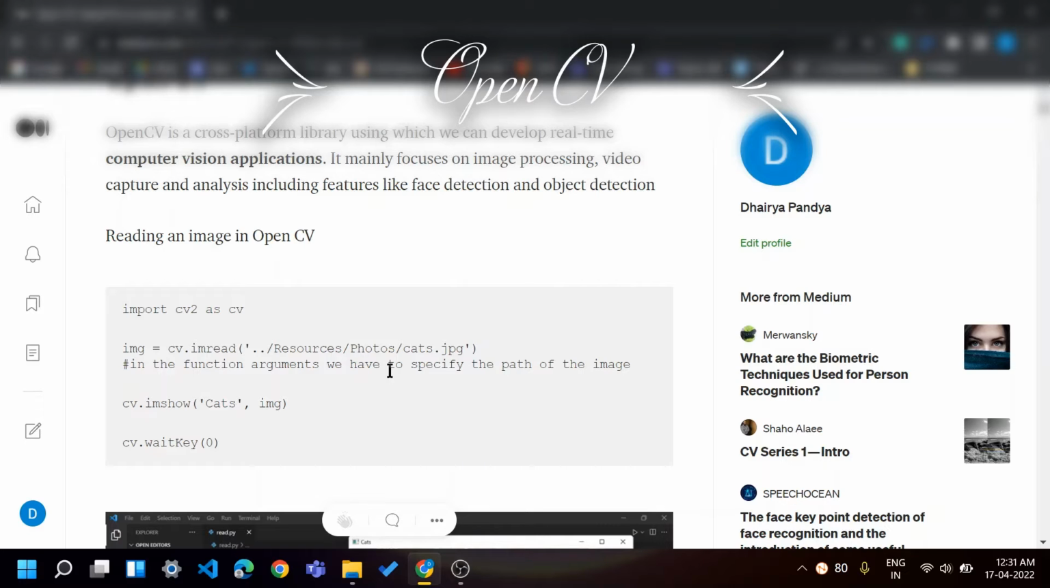The main application of OpenCV is that it is used to recognize faces. In this COVID situation, you might have seen the automatic mask detection. That project is also developed through OpenCV.